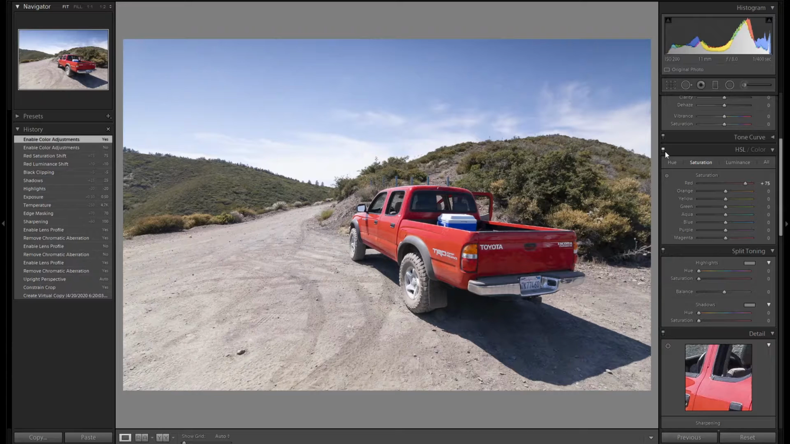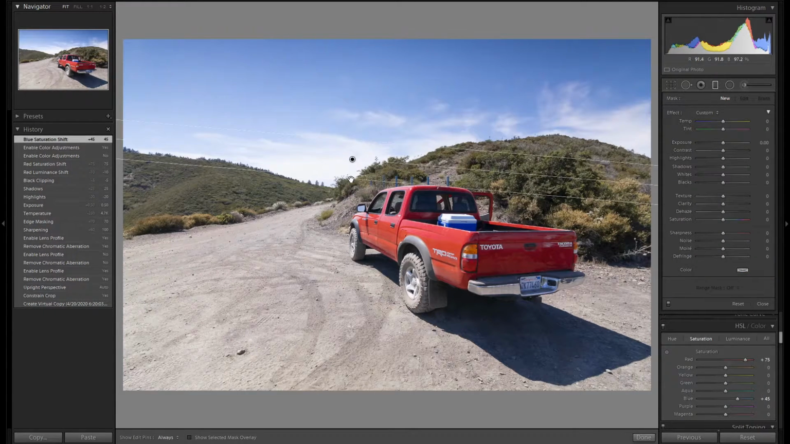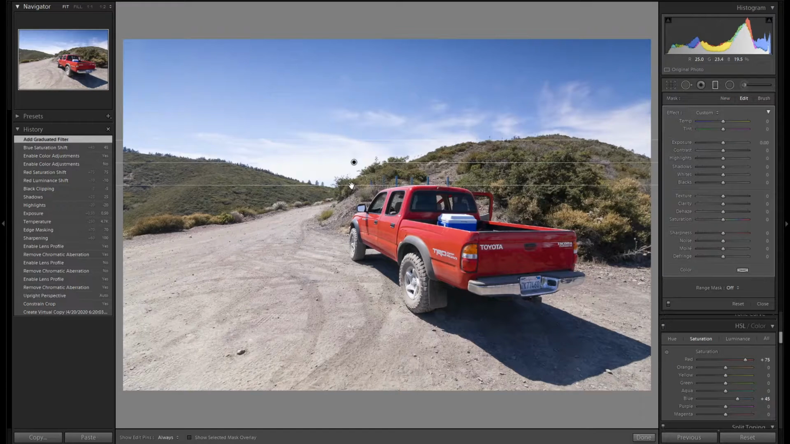Let's also adjust the blues slightly. I'm only going to adjust the saturation on the blues. We'll go up to bring out some nice color in the sky. Let's further adjust the sky using the gradient tool. Bring it down, press shift to level it out. Just like that, we can see the area that we're affecting by pressing O for overlay.